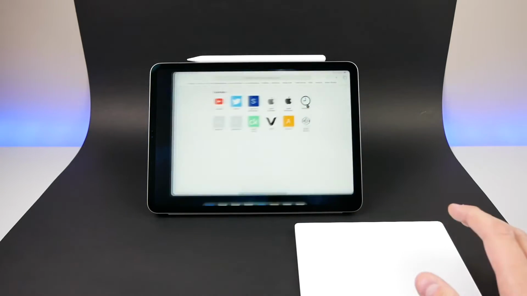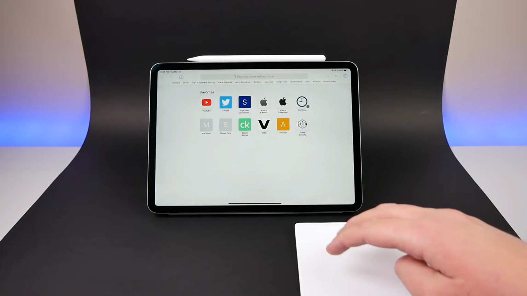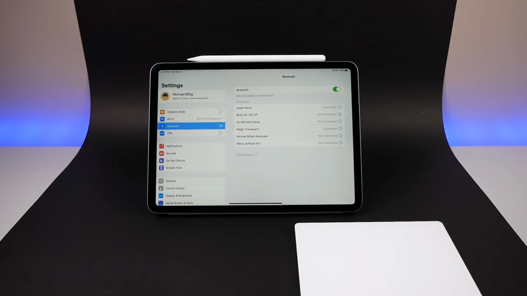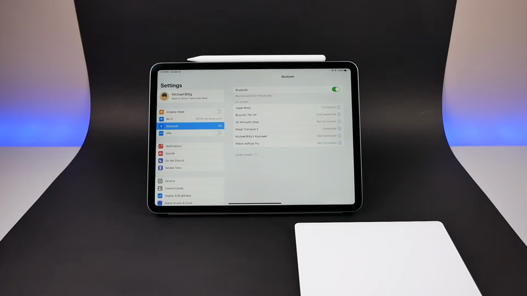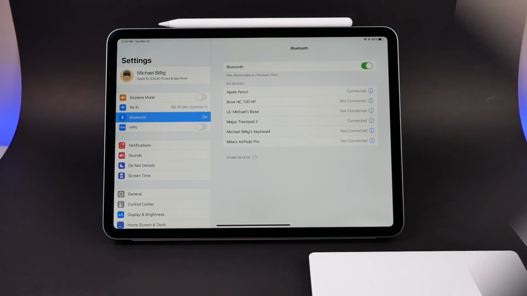You can also swipe between applications. So if I'm in Safari, I can swipe from the left to the right, and now I can go into settings. So it's very similar to macOS, and it's very well implemented into the operating system. There are a few little things here and there that are a little bit finicky with the trackpad support.